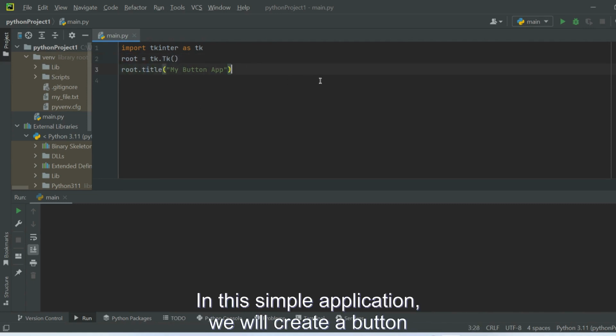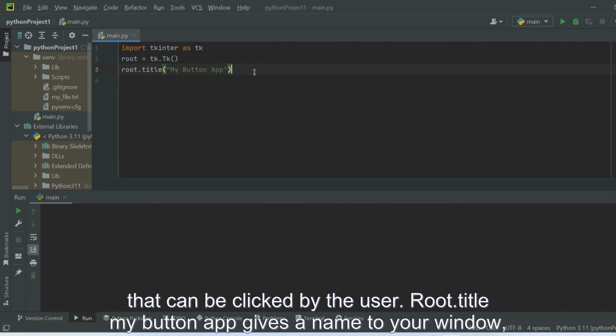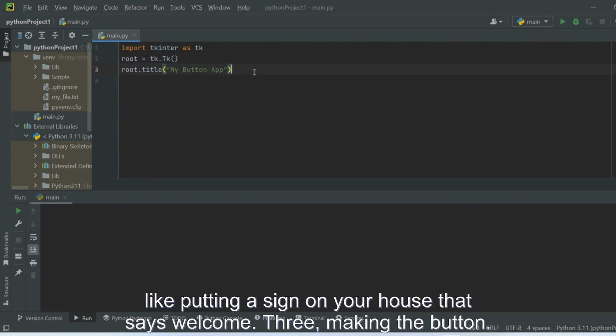root.title("MyButtonApp"). In this simple application, we will create a button that can be clicked by the user. root.title("MyButtonApp") gives a name to your window, like putting a sign on your house that says welcome.